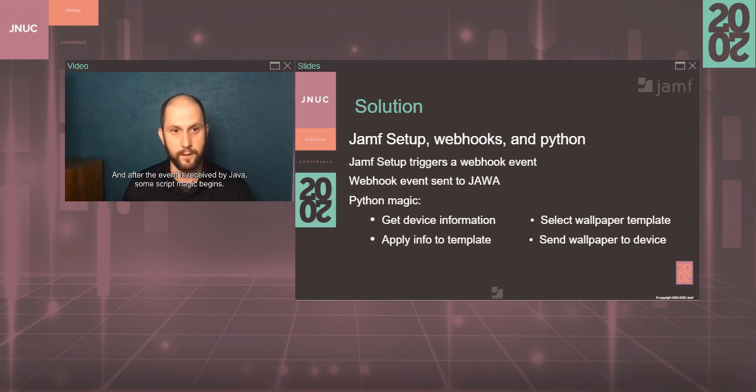And after the event is received by Java, some script magic begins. I used Python in my solution. And throughout the script, we are gathering information about the device. We're figuring out, based on what they selected in setup, what the appropriate wallpaper template would be. And then we are applying relevant device information onto that wallpaper template before using Jamf Pro's API to send the wallpaper back to the server and ultimately back down to the device itself.